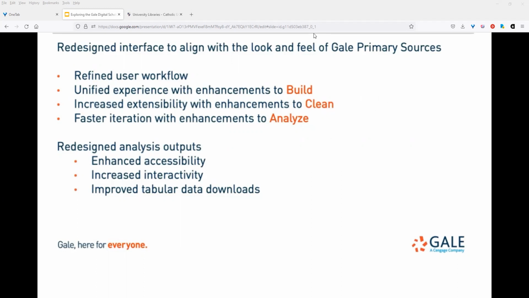So what I like about this, these are recent enhancements that they've brought in, and I really like their culture, if you will, because they're always trying to improve things. So you have a better redesigned interface to cohere more with the Gale primary sources. They continue to refine the user workflow. They have experience with the building, the cleaning, and analyzing. It's really come a long way with that. They've also redesigned analysis outputs as well. So they continue to do that. I sort of belabor this point.